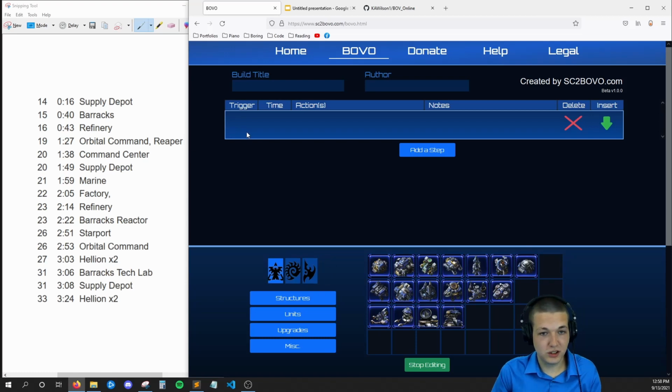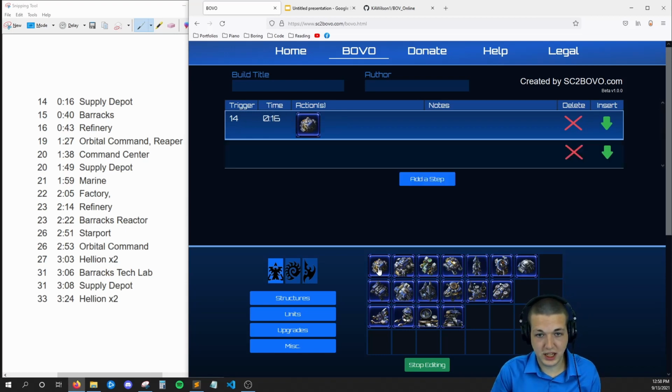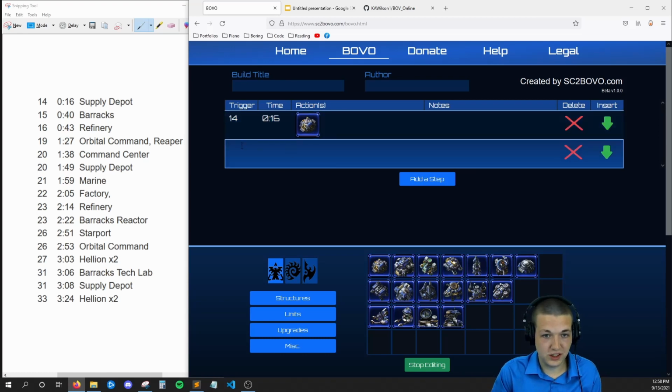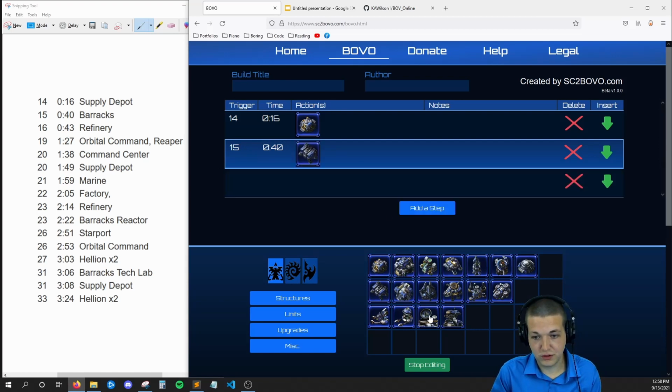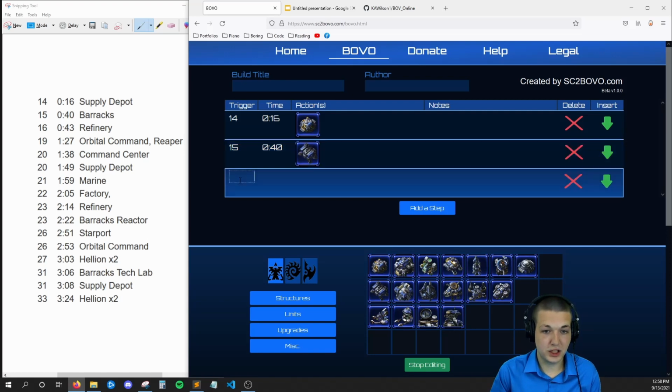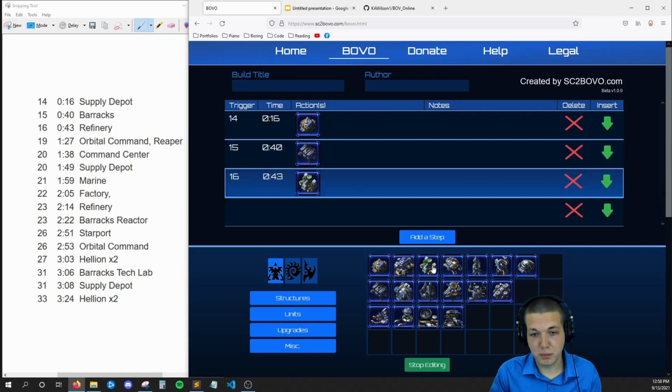But going back to Terran, we can see that our first instruction says at 14 supply at 16 seconds we need to build a supply depot. So if I click on this little icon in this action selector at the bottom, it will go to the currently selected row up here and copy that image. So likewise, I can say at 15 supply, at 40 seconds, I need to build a barracks, and now I can click a barracks from this action selector at the bottom. And I would keep doing this on and on until my build order was done. Now, I won't bore you with going through all of these steps, but you get the idea.